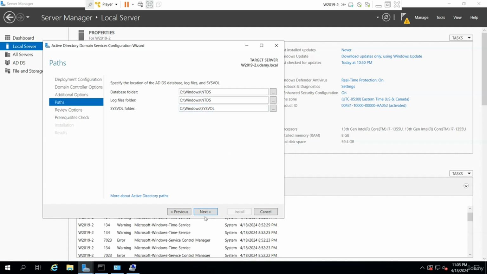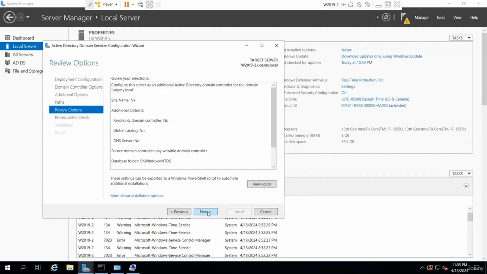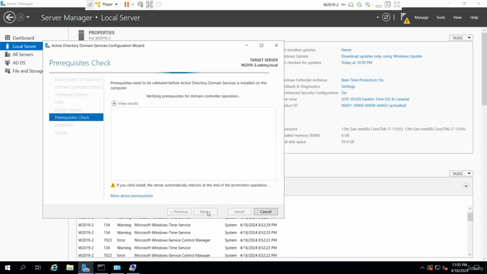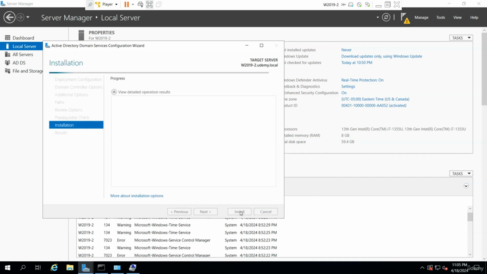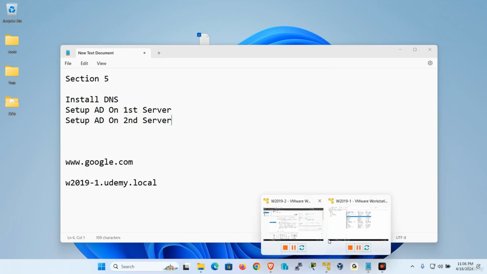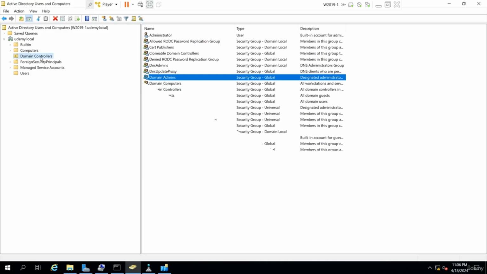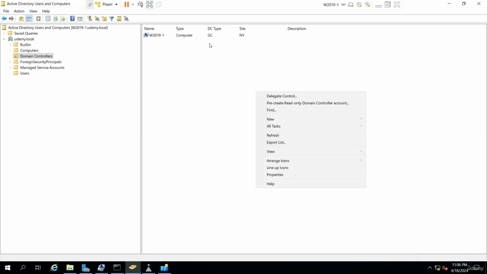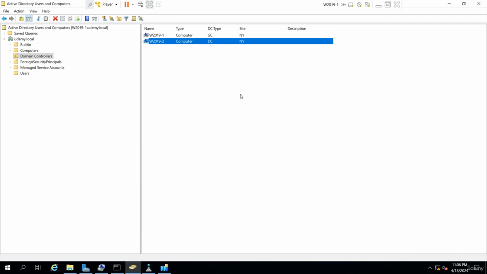So I'm going to leave it as it is, and I'm just going to go next, and see how this works for us. And install. This is not going to take long. So it's changing membership because it's going to become a domain controller, right? I'm going to start noticing something here. So when I go to my first server, when I go to domain controllers, I only see one. If I refresh, it's not going to say GC. It will say DC. Oh, there you go. You see that? So it's actually under the domain controllers.